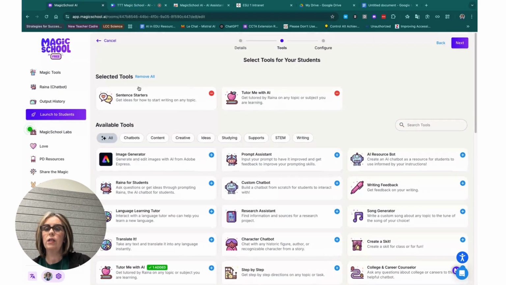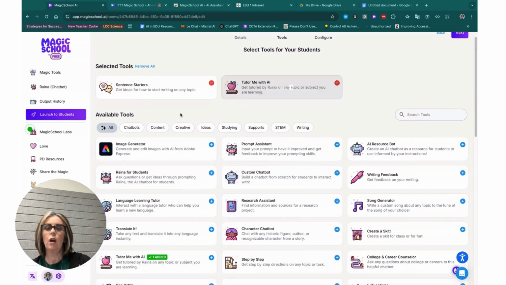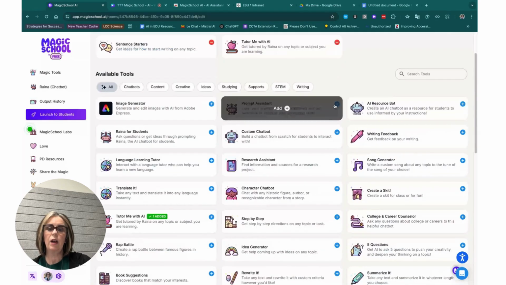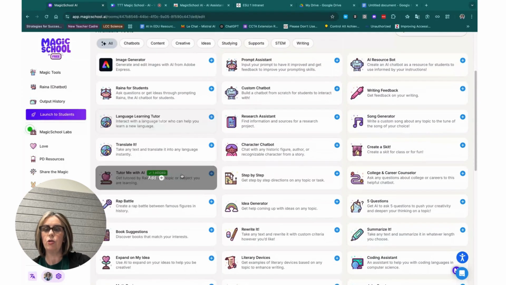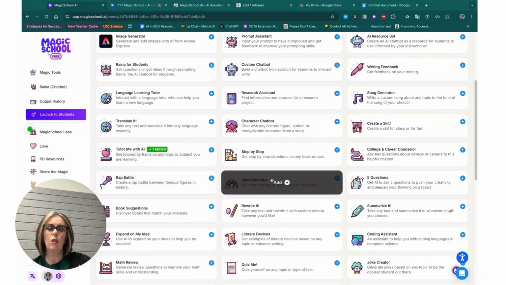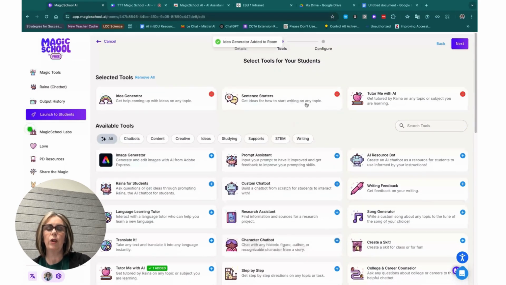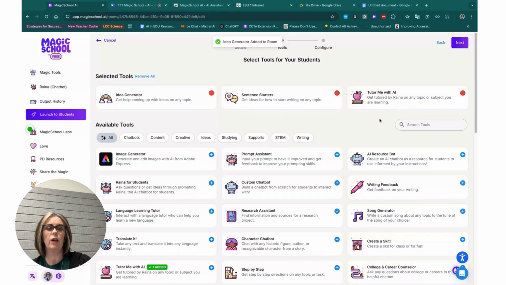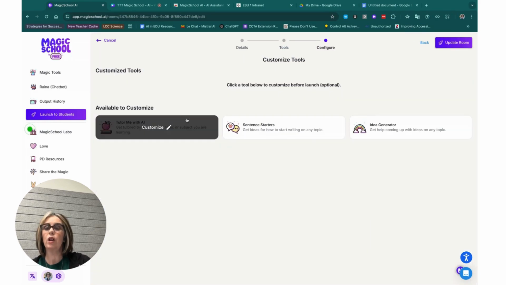Now I've already selected a couple of tools. I'm going to select one more. So I selected the tutor and the sentence starter, and I'm going to allow them also to use an idea generator. Okay, so those are what I want them to be able to interact with for this session. If you have a really focused goal, that's really great. And so you just need to choose the tool that is appropriate for that. Once you click next, you can customize these.